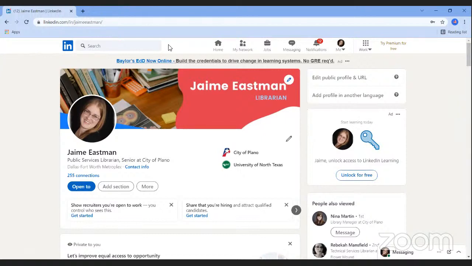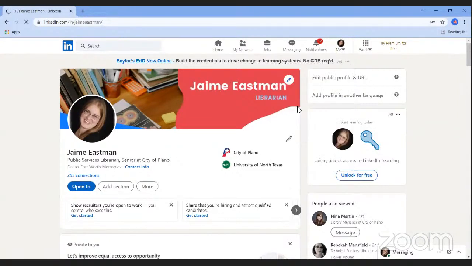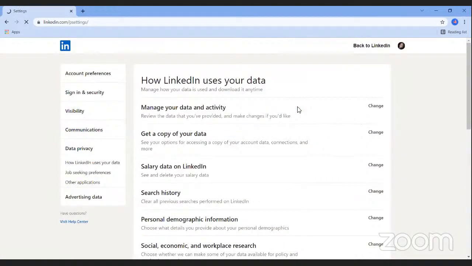So what you're going to do is actually go to your profile menu, which is going to be where you say Me in the top right corner. You may see your profile picture if you have one, and you will scroll down under Account to Settings and Privacy. And this will pull up your privacy information. And there's a lot of different information in here.